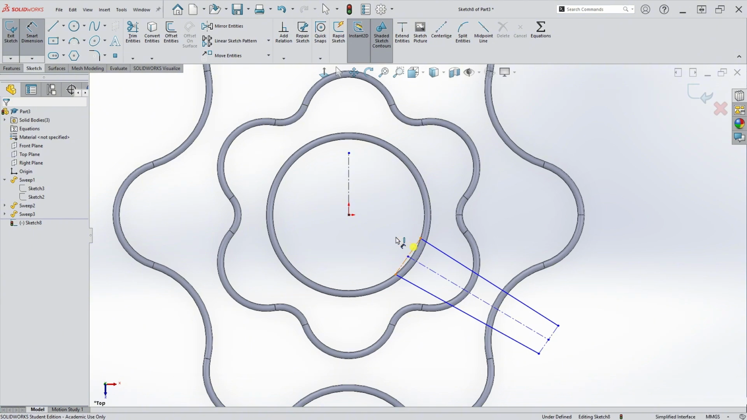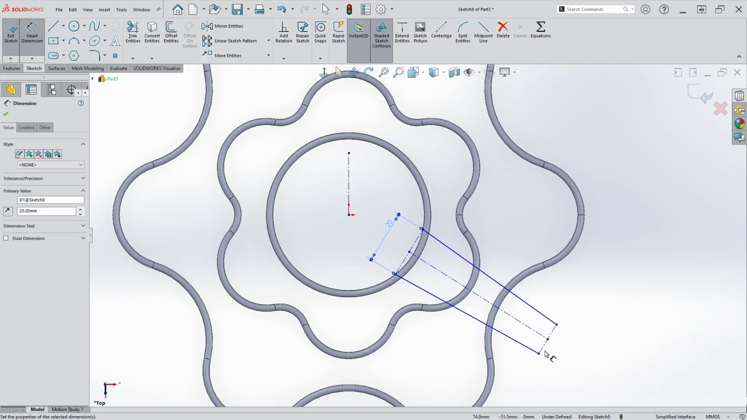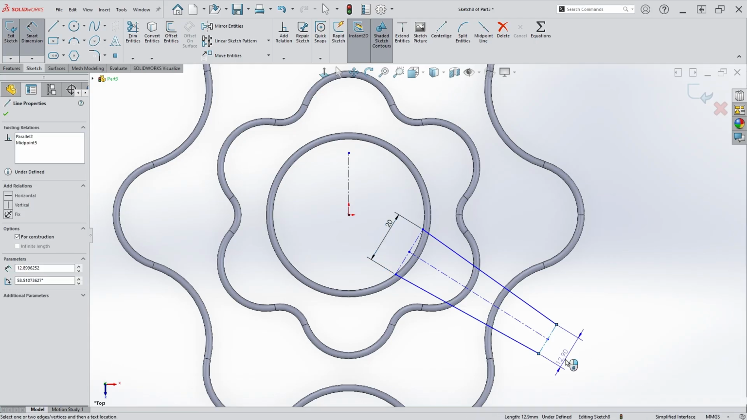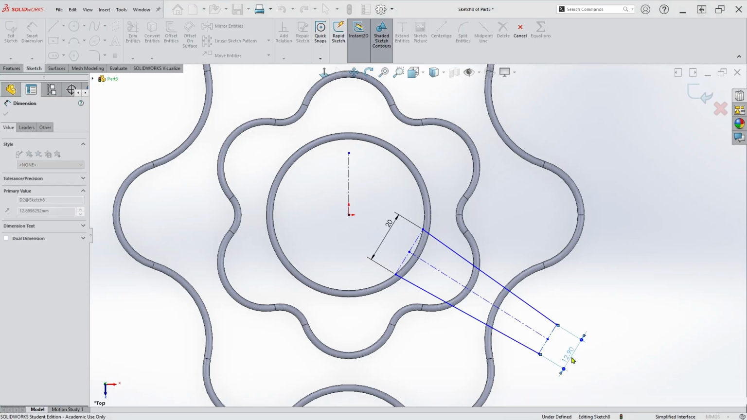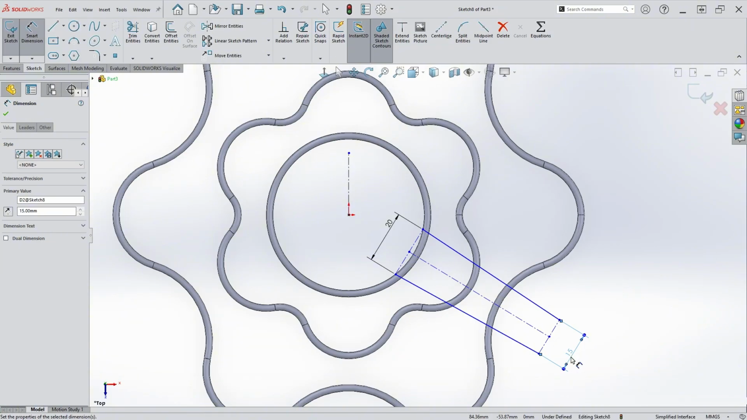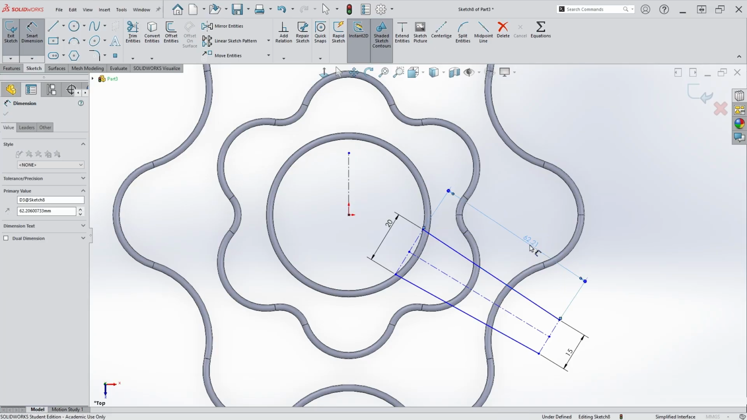And we're going to make this line 20 millimeters. All right. And this line 15 millimeters. All right. And this line go 55 millimeters.